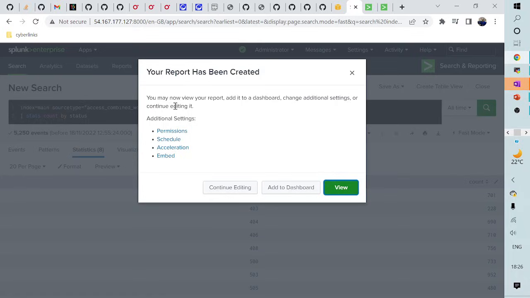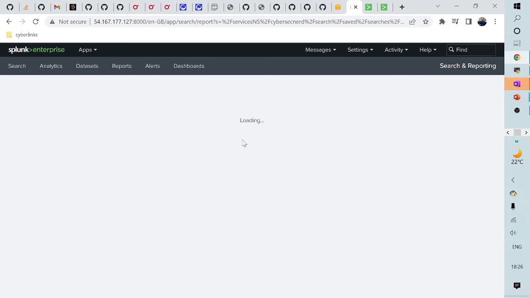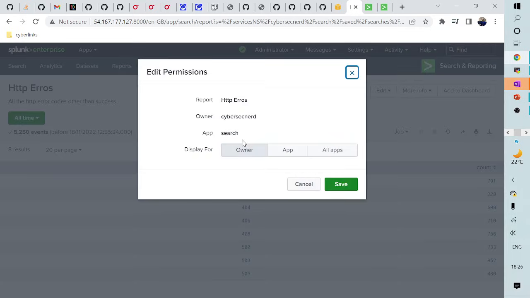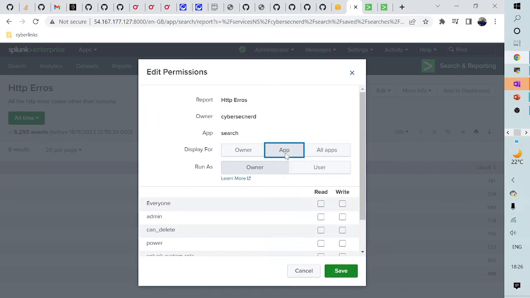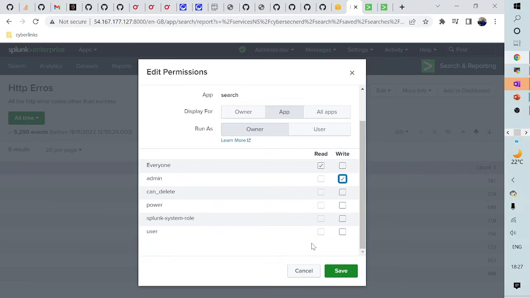Now I have got into this particular tab, and I can mention the permissions. You can see that by default I will be the owner. For example, you may be creating a knowledge object with respect to a certain application, which is one particular workspace itself, and you can also share the report with all the other applications as well. So I can share it with an application. I will run this report as an owner, and I will give read-only access to everyone else, and to the admins I will give write access so that they can edit this report as well. So I will click on save.